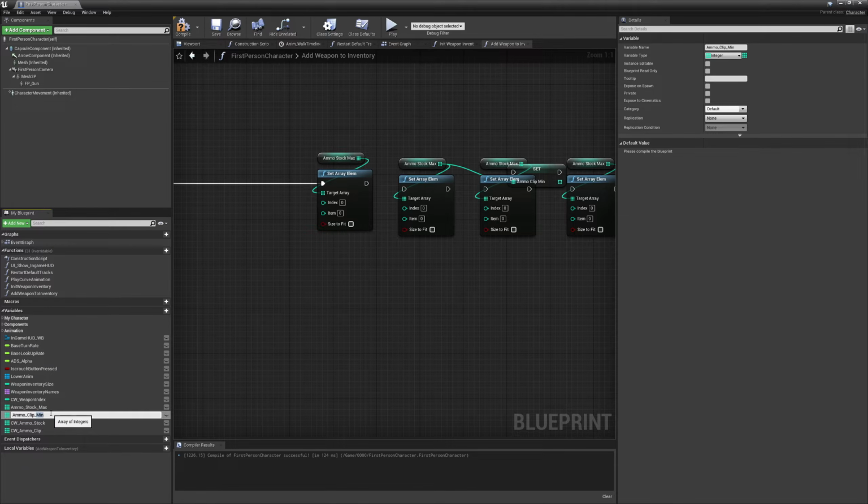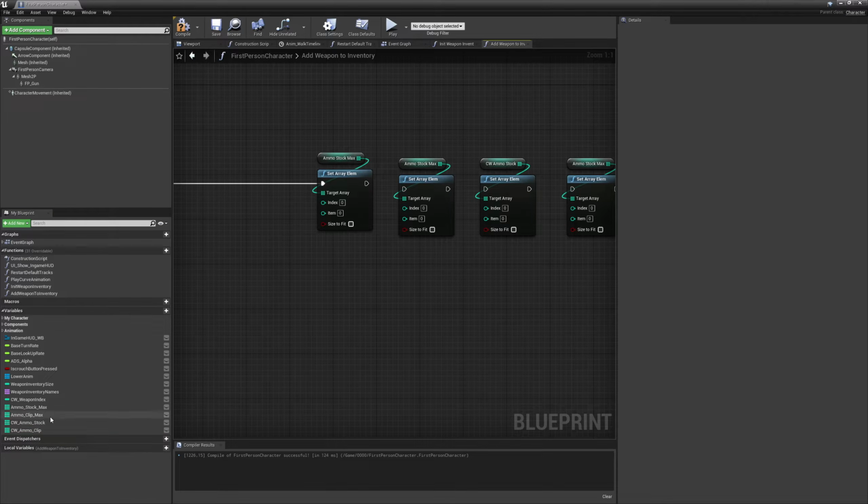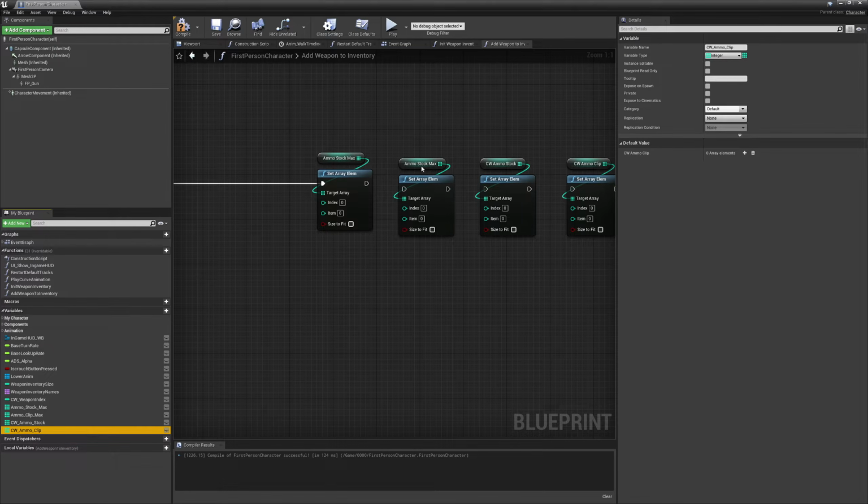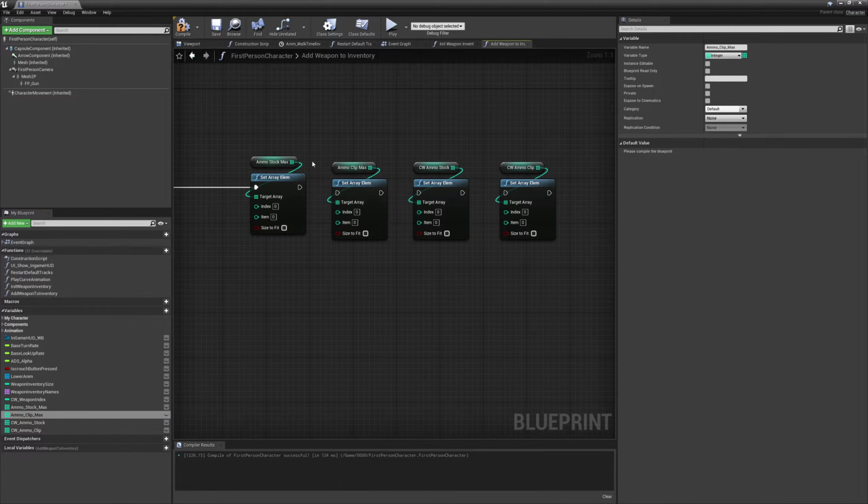Not min. There we go. And then we have the current weapon ammo stock and the current weapon ammo clip. So this field, I should drag this in again. There we go.